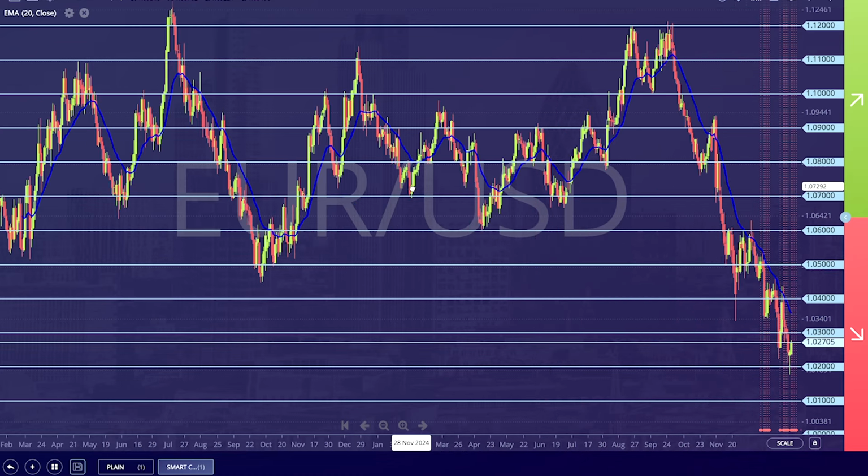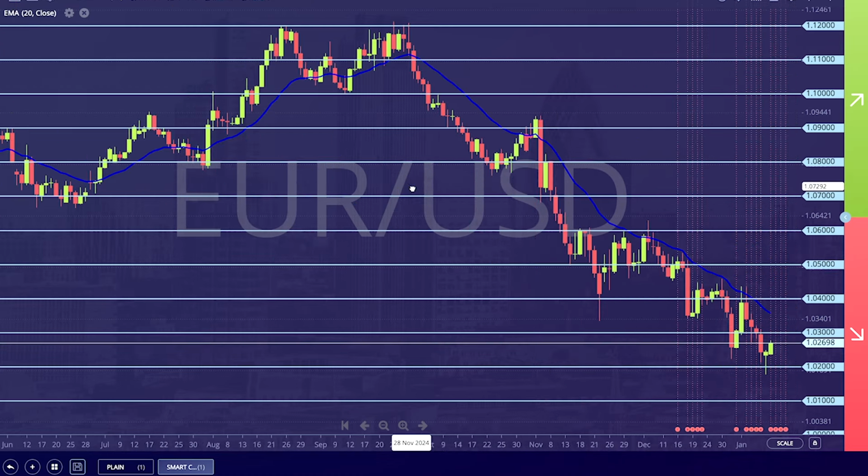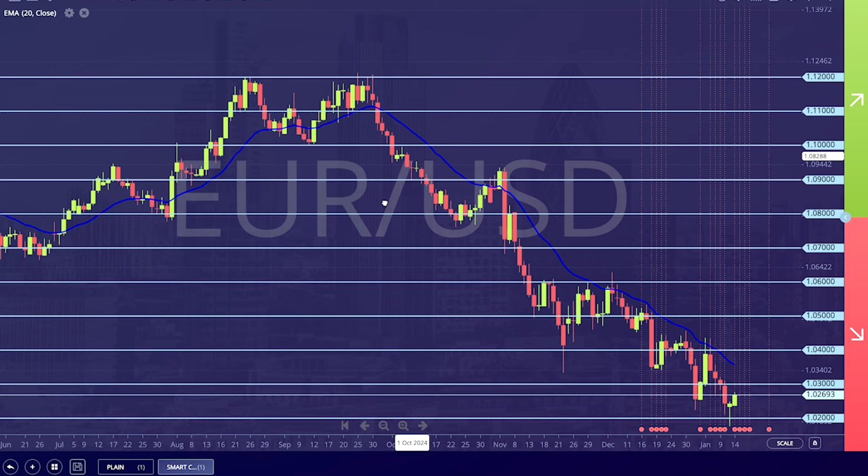Now, very simple. How to use this indicator. If the market is above the 20 EMA, we look for buyers. If the market is below the 20 EMA, we look for sellers. Okay, so now we've got round numbers and one simple EMA.